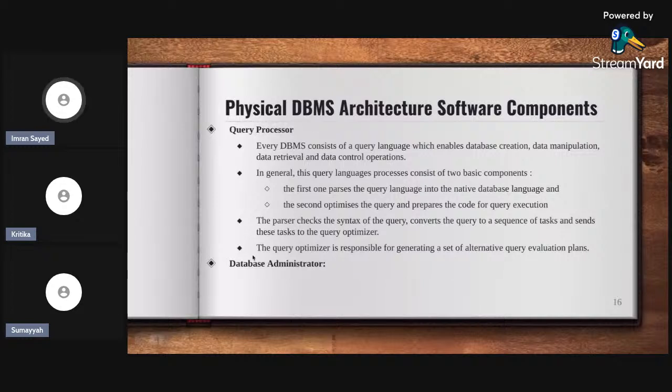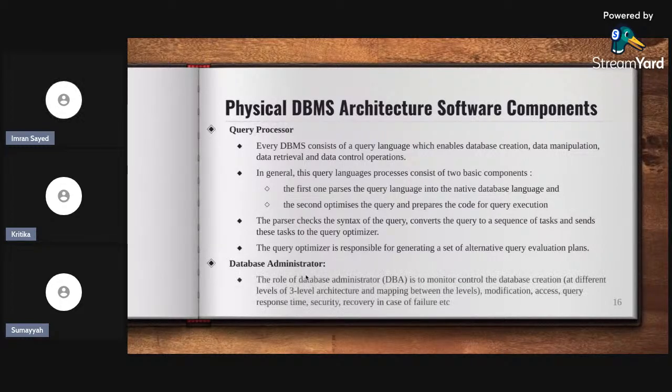So now we talk about the database administrator. The role of the DBA is to monitor and control the database creation at different levels, the three-level architecture that we spoke about, and mapping between different levels. So the database administrator's job is to basically monitor those three levels and do the mapping between them. Modification, access, query response time, security, recovery, all of those things.